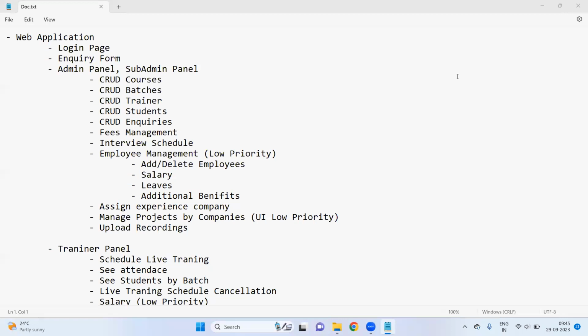Here we are going to take our project to the next level. Like in the last session, we discussed the requirement analysis. Then we gathered the requirements, and then we created the database structure as well. So as you know, we are having one web application where we will have these many pages available: login page, inquiry page, admin panel, sub-admin panel.